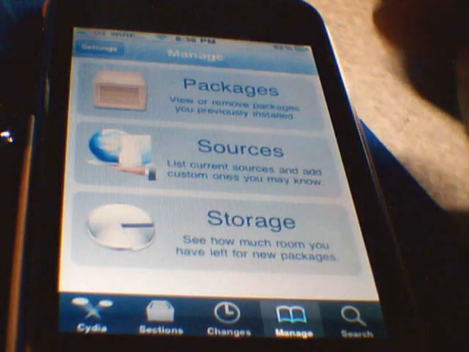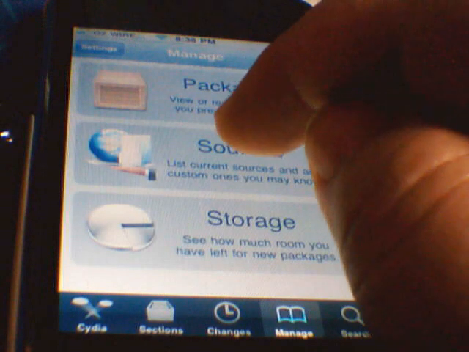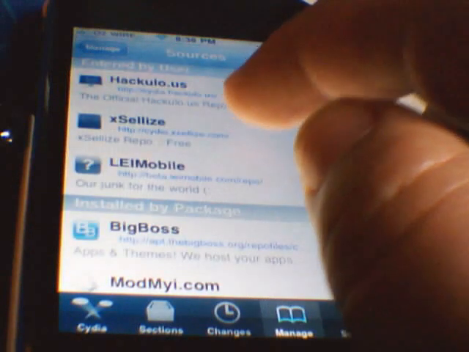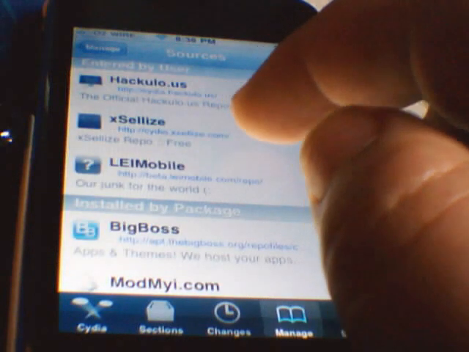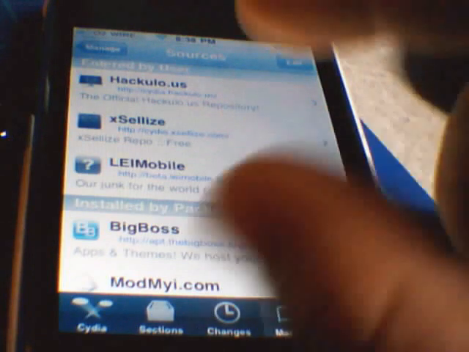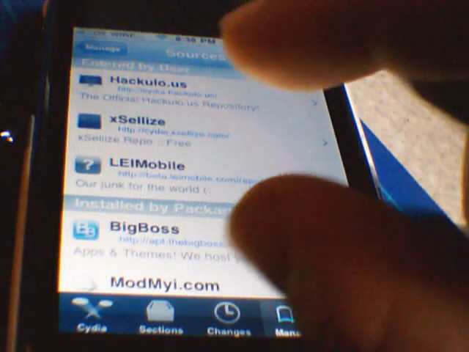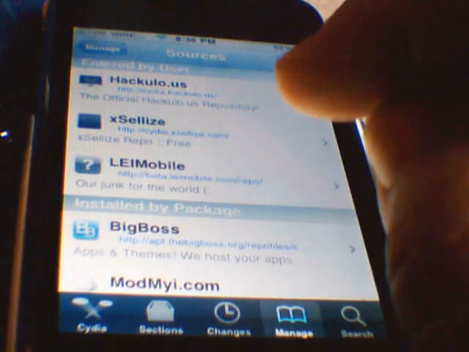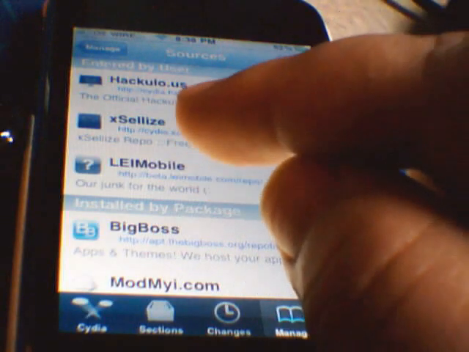it's going to manage, it's going to sources. You are gonna need this source right here, that bad boy. Wait, where am I going? Right here, that one. I'm gonna put the description right here of what you're gonna need to do. So yeah, basically you need that source.